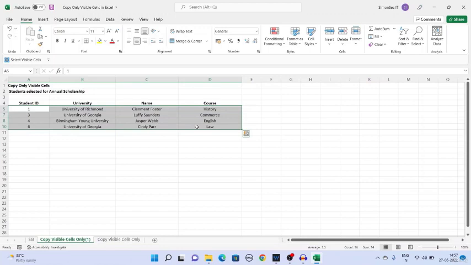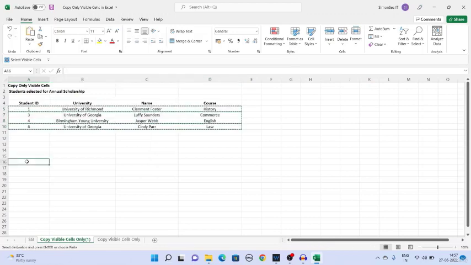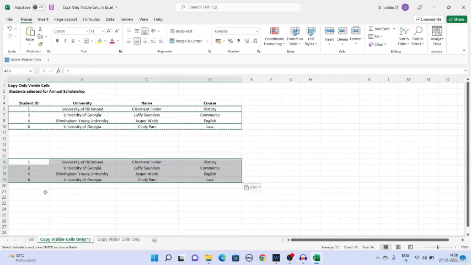To copy the visible cells, first select the cells. Now click on the Select Visible Cells button from the Quick Access toolbar. Now copy the cells and paste them into their destination. You can see only the visible cells are copied and pasted.